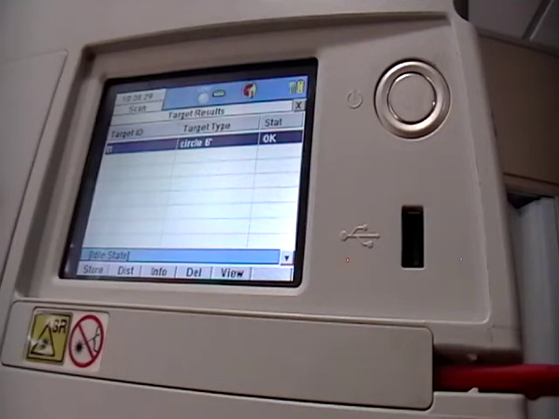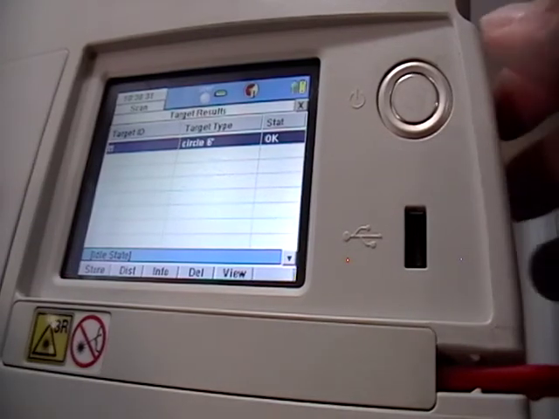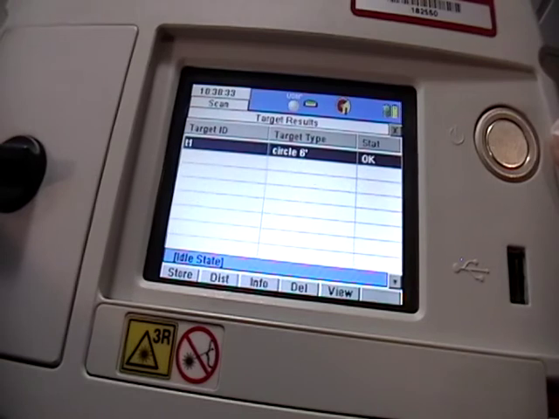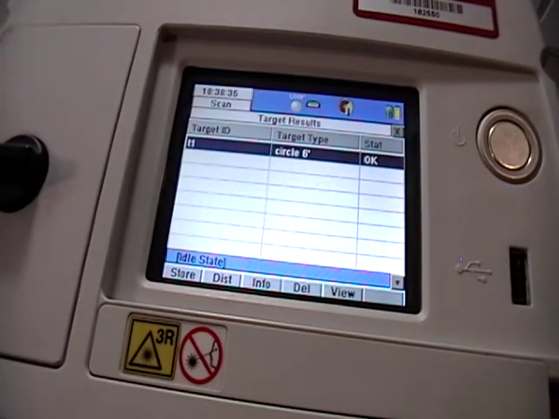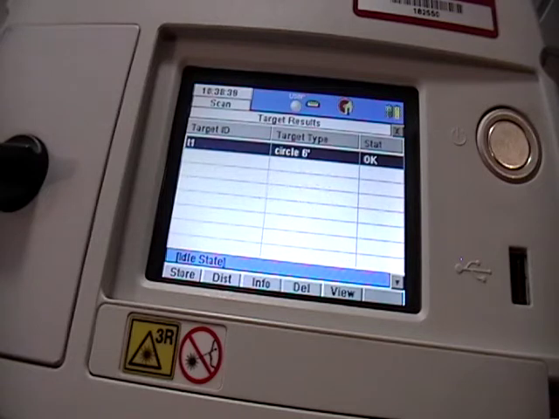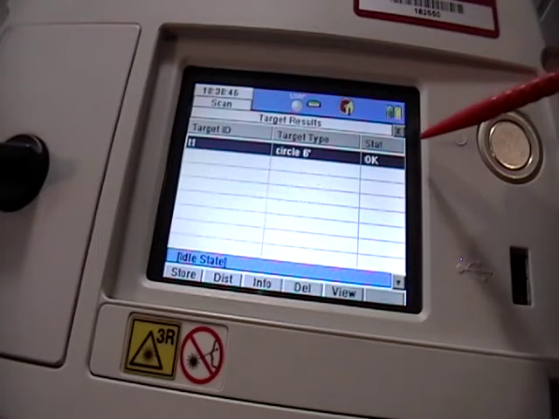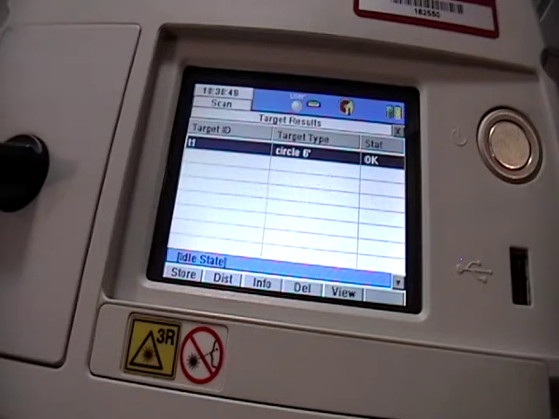So once we get to the scan and finish up the scan, we get a new screen that says target results. So it will show all of the targets that you have set up and the target type, and then it'll tell you the status. And so in the last column it says OK. So there's only two options. There's either poor or OK.